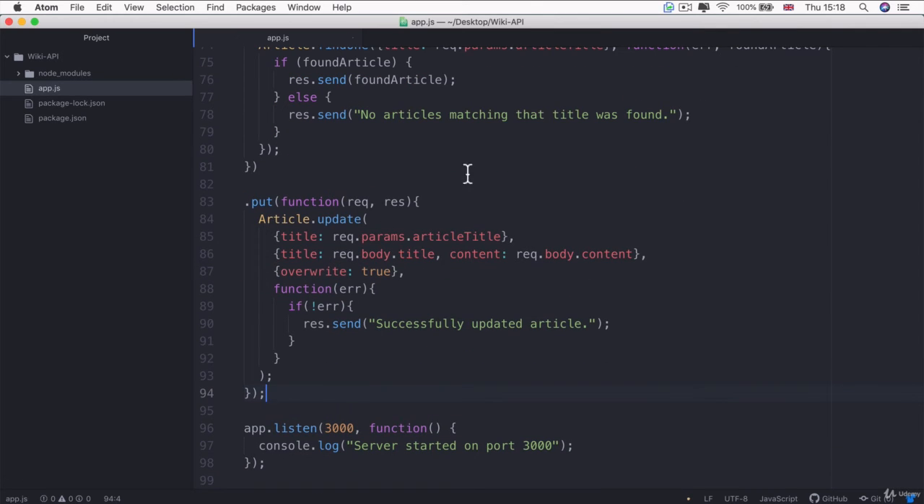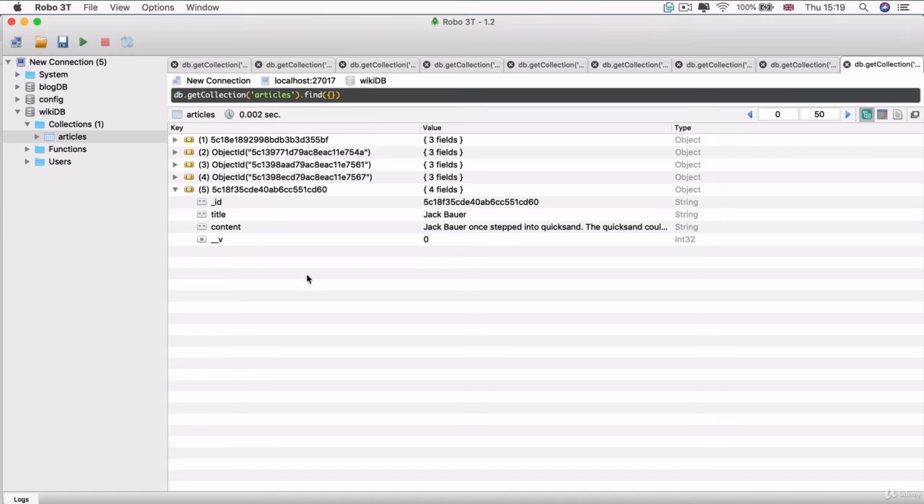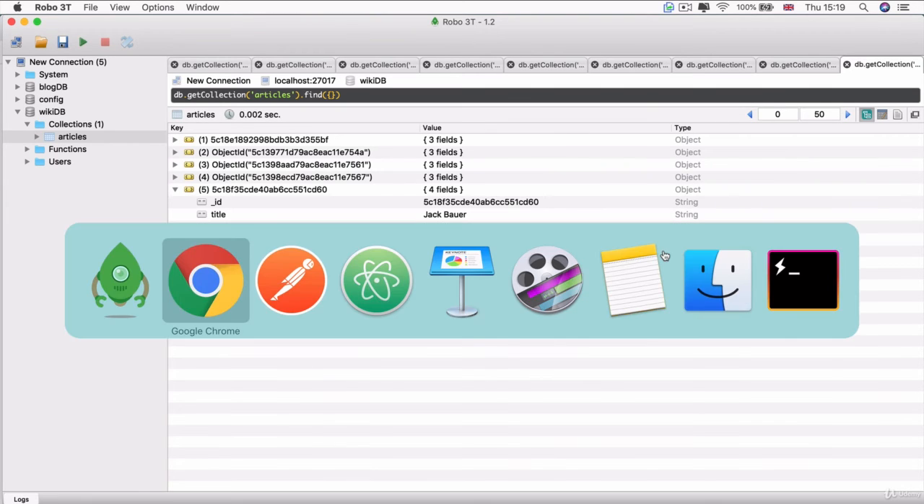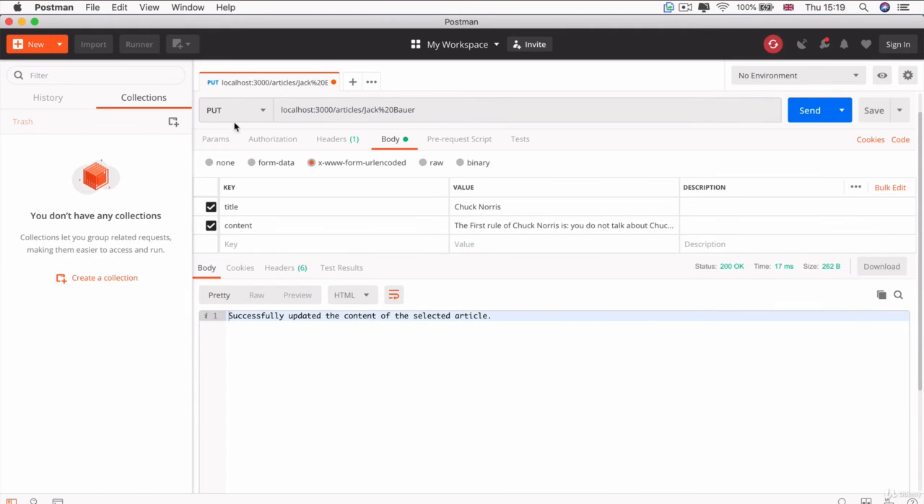So now if we save our app.js and go into our Robo3T, you can see that at the moment, my last document in my articles collection has a title of Jack Bauer and a content of "Jack Bauer once stepped into quicksand and the quicksand could not escape." So now if I go ahead and submit my put request to articles/Jack Bauer, it should search through my articles for a document that has a title of Jack Bauer, and it will replace the title and the content of that document. So let's go ahead and hit send, and we get "successfully updated article".